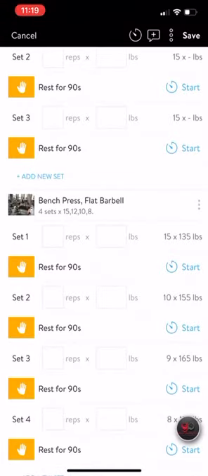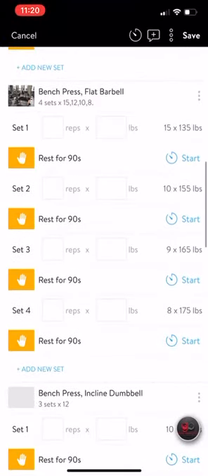Bench press, flat barbell. As you can see here, it's 4 sets. Your first set's 15. Your second set is 12. Your third set is 10, and then your fourth set is 8. As you can see from my past numbers, what you're doing here, because you're staggering your reps down, you want to stagger your weight up.